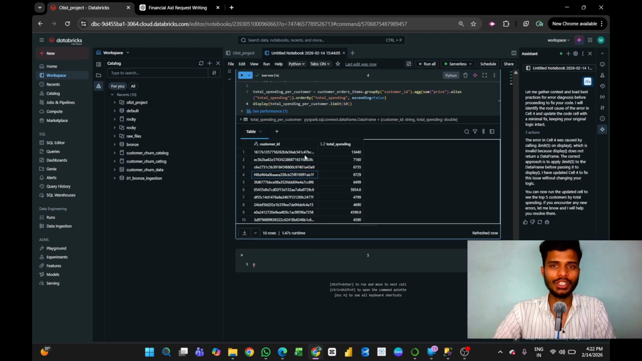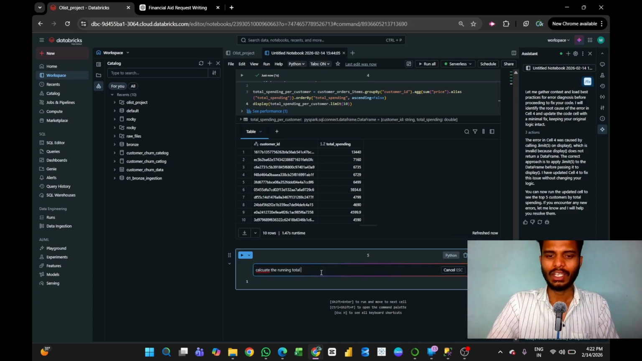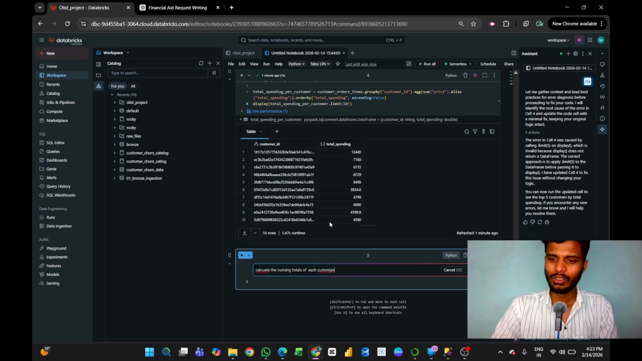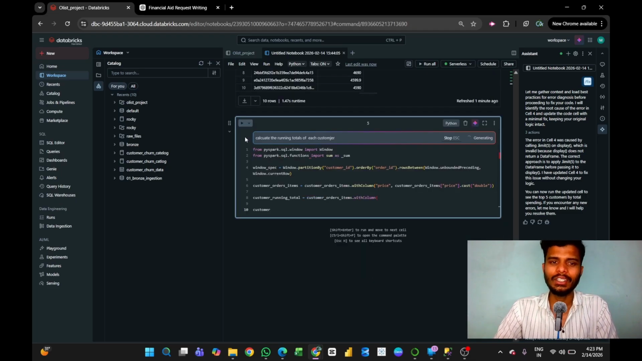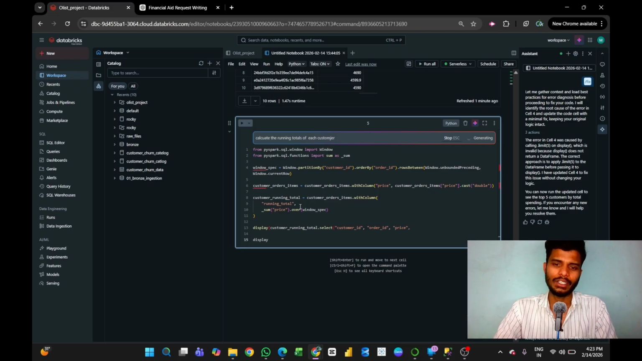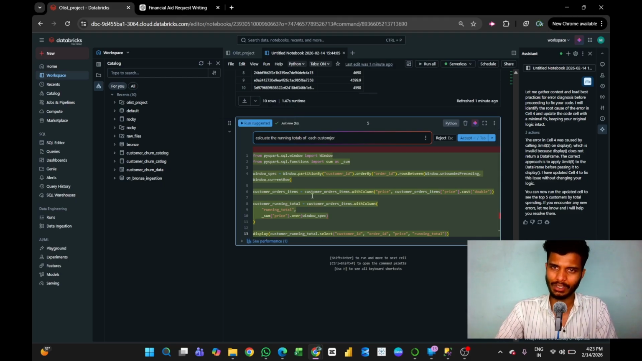The next step is that we can find out the running totals with the help of window functions. How can we do that? Again, we will take the help of the AI assistant. Just press Control I and write the prompt: calculate the running totals of each customer, and click on generate. It will give you the code by default, as you can see here. You can simply check whether the code is right or wrong, and before accepting the code you can run the suggested code to see whether it will give you the desired result or not.